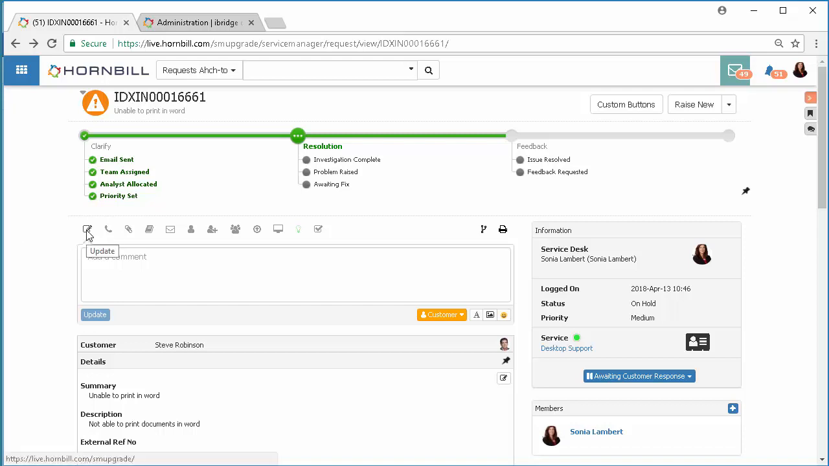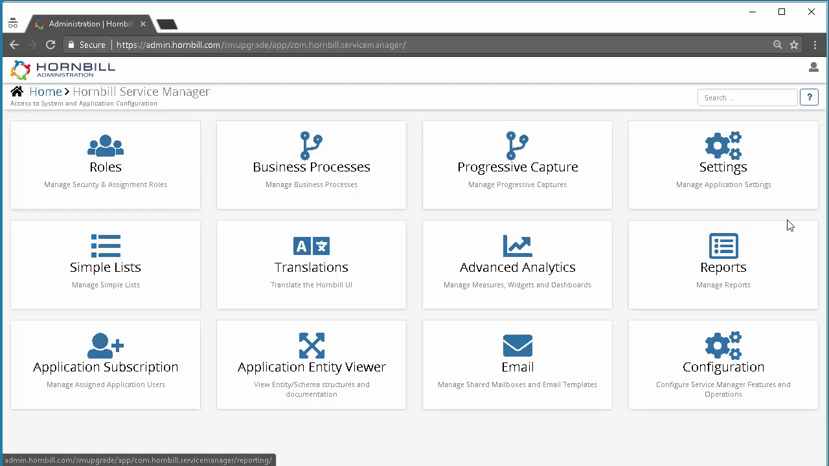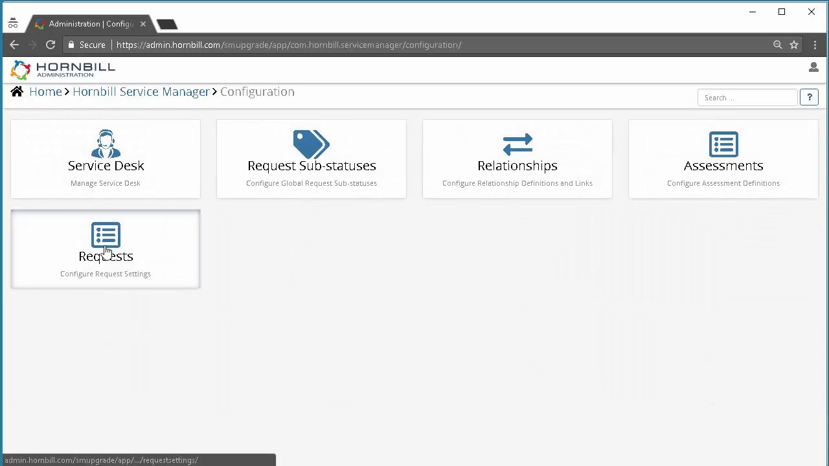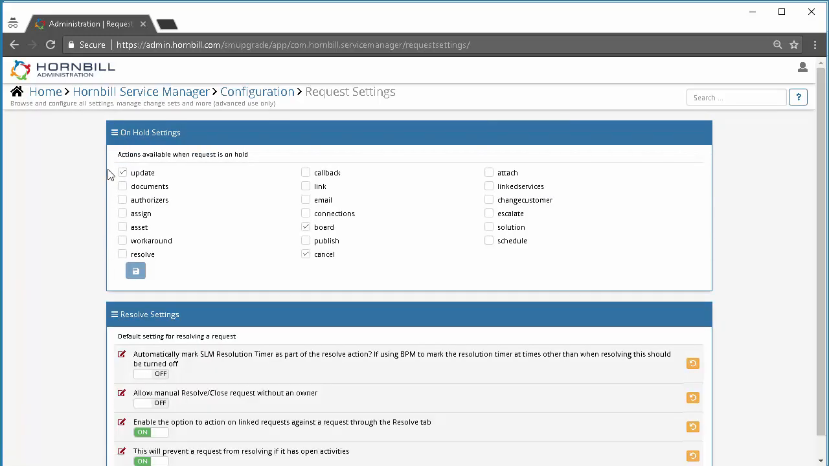We can still see here that we have the ability to update. If we wanted to globally change those settings to enable or disable particular actions whilst all requests are on hold, we can do that through the admin console. So if we come into Service Manager and under Configuration, we can look under our request settings and we can choose which of these request action items we want to allow when requests are on hold. So here I'm going to allow the sending of emails and the ability for those requests to be reassigned once on hold.